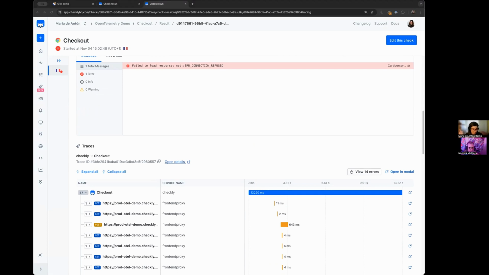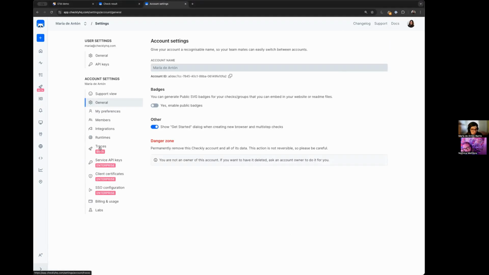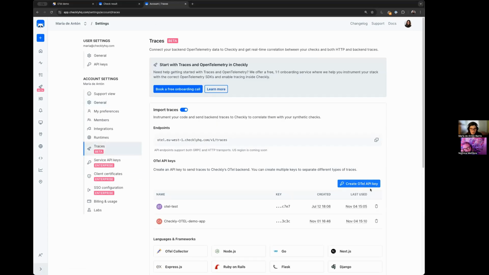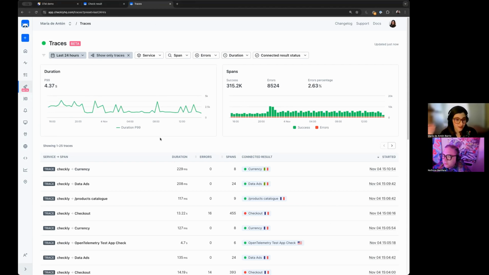So first step, instrumentation. The second one is coming to the Checkly website into account settings, selecting traces, and generating an OTel API key here. You get this API key and this endpoint, and you feed these to your processor configuration. And the third is coming into Checkly and seeing the traces flow in as you're running your checks.